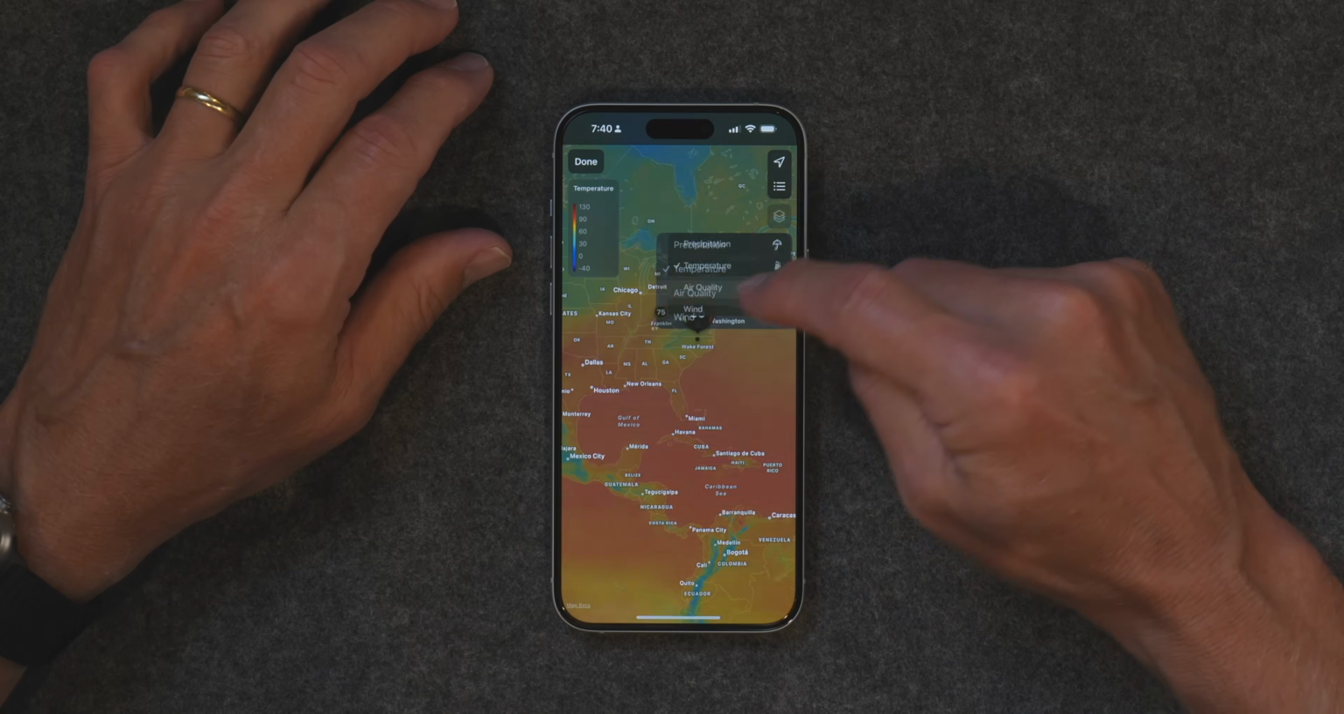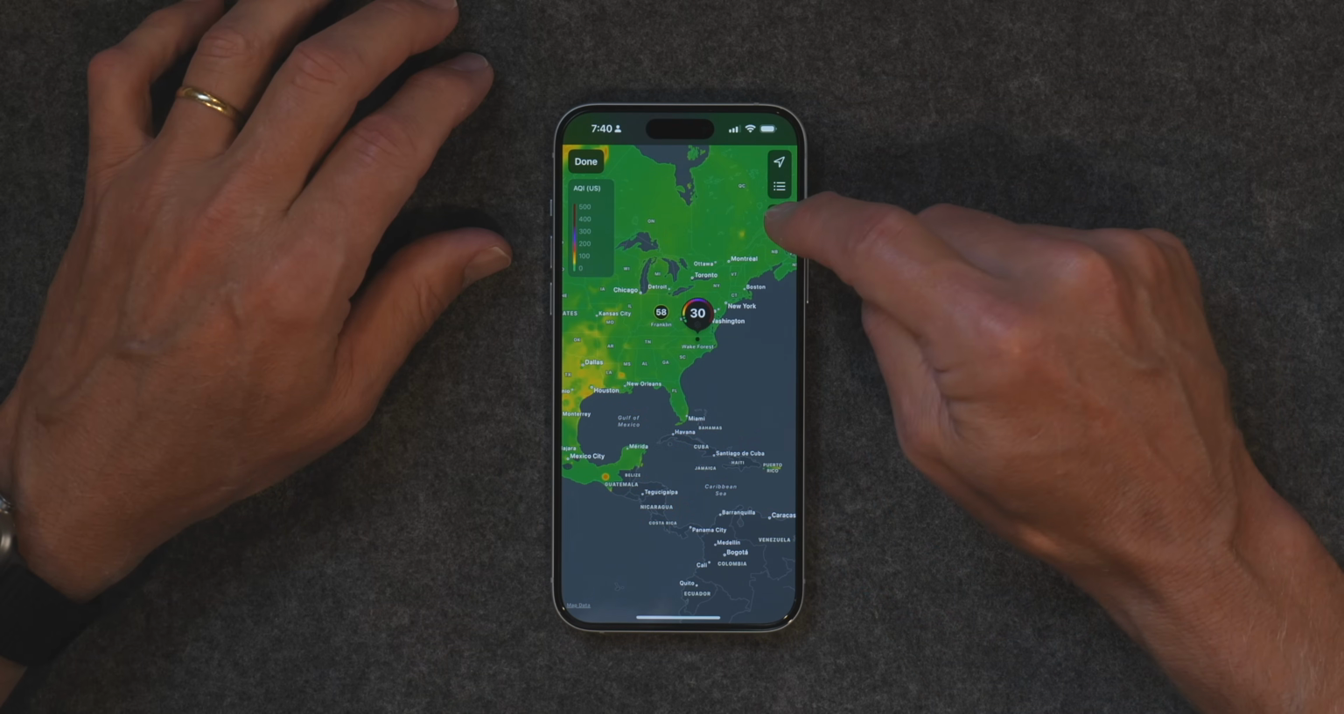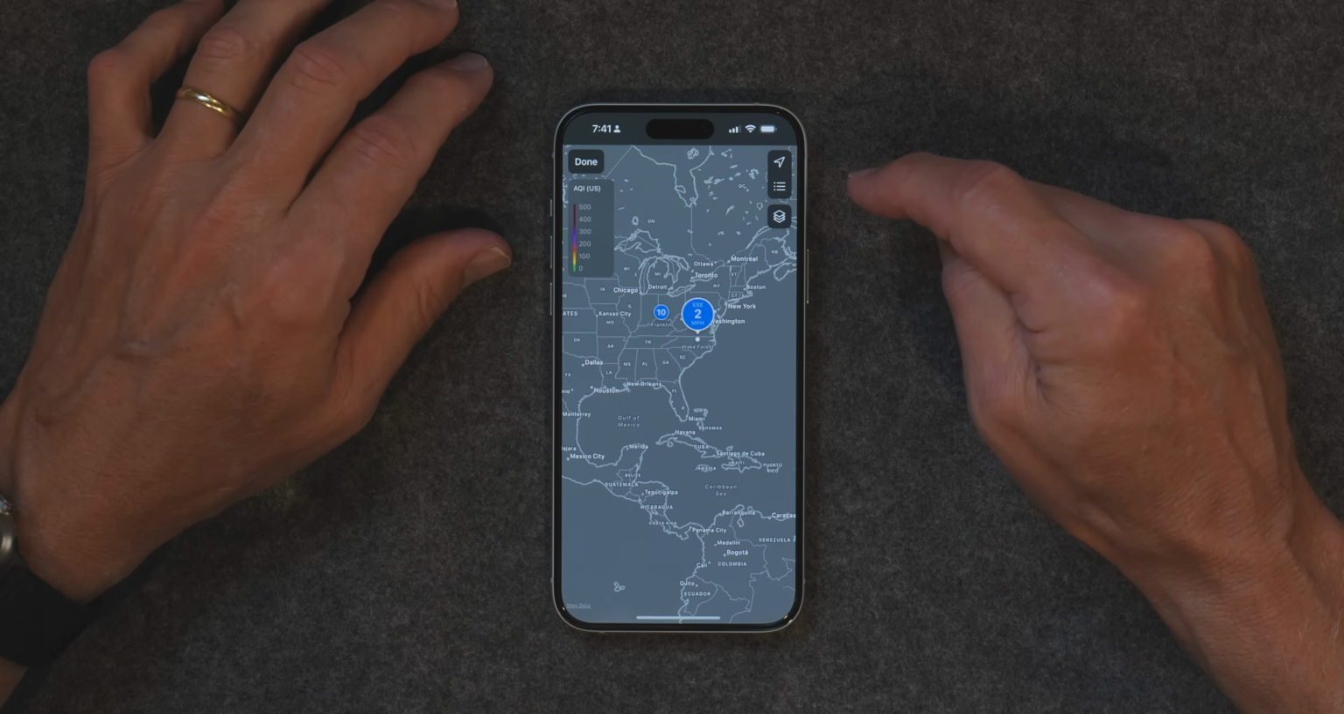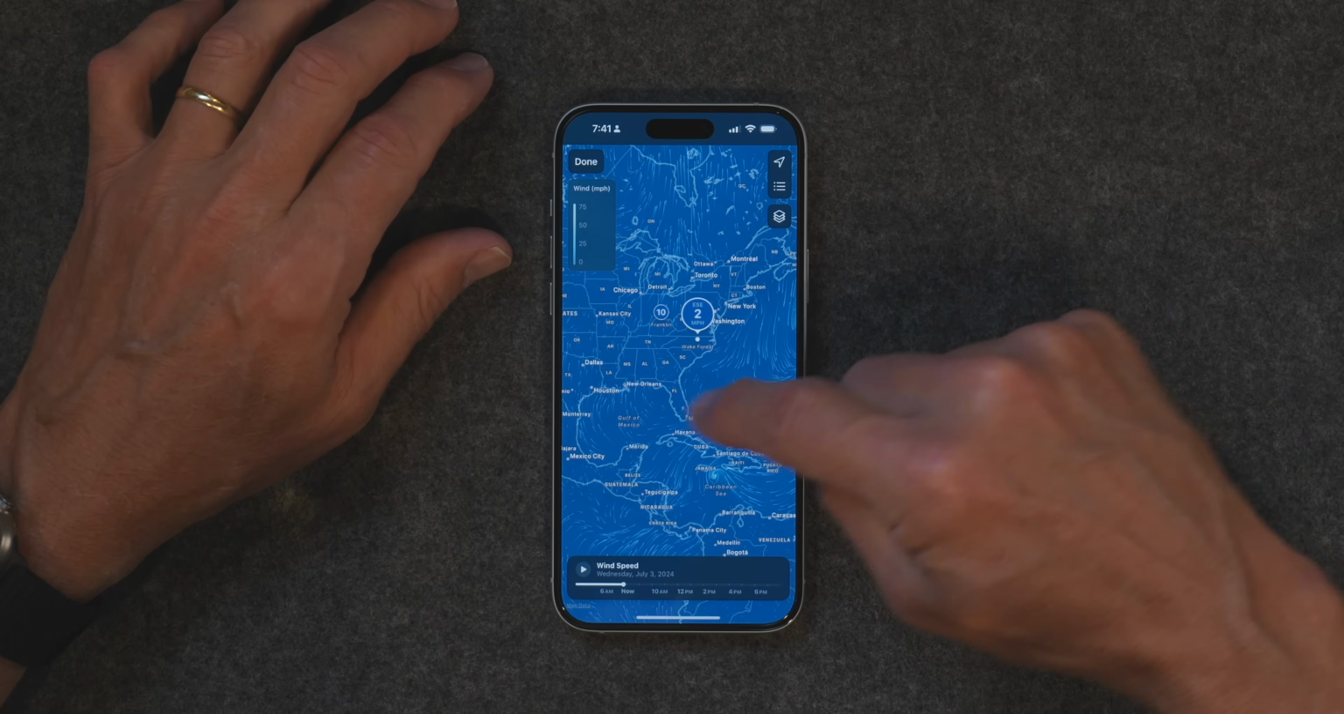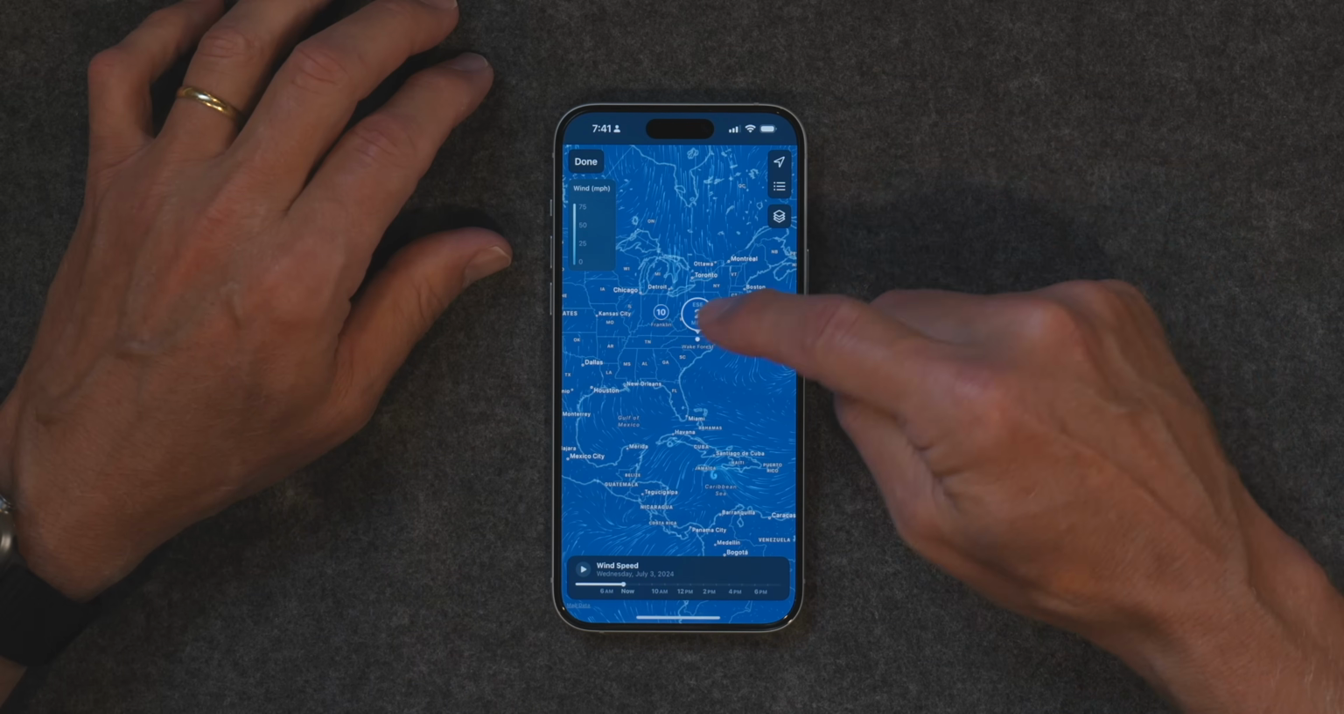You can also go to air quality and see what the air quality is, and you can go to winds and see what the winds are and the directions that they're flowing. And all of that's kind of hidden inside the weather app. But if you're into weather, it's a cool little thing.